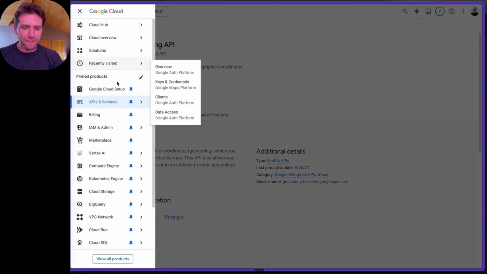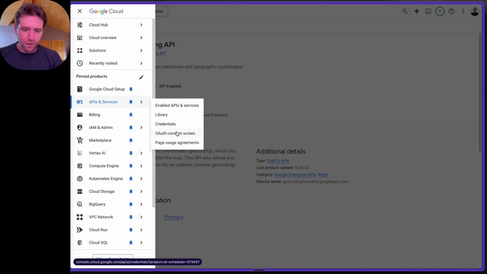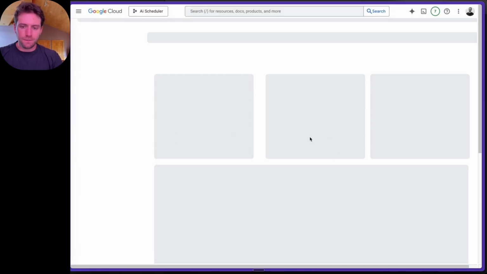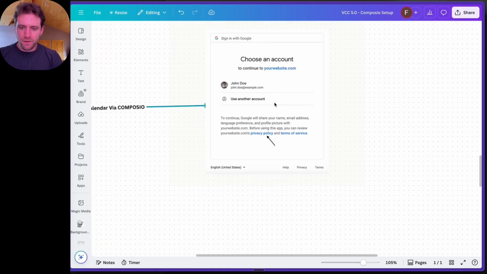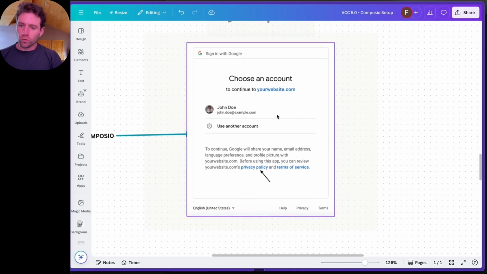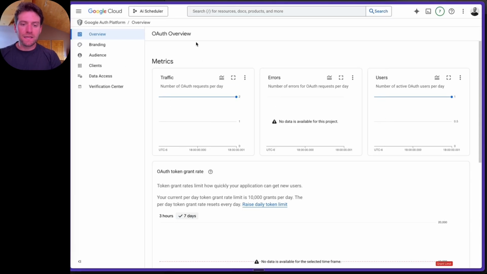And then the next thing that I did is I came over here and I went to auth consent screen. So this auth consent screen is that screen that you're probably very used to seeing. Let me go back to the diagram here. This screen that says, do you want to sign in with Google and do you want to give access to your Google Calendar account? So we have to set that up inside of our Google Cloud Platform account.